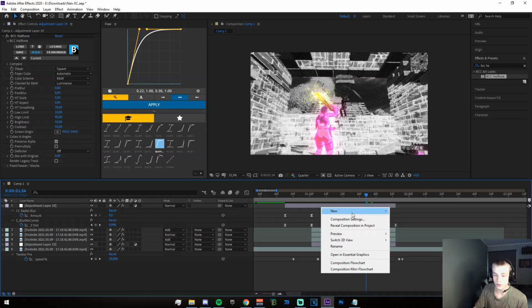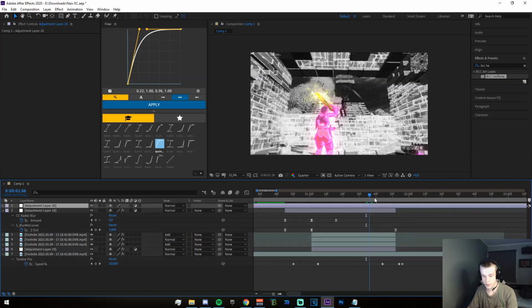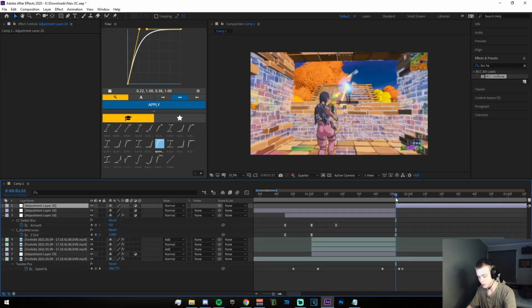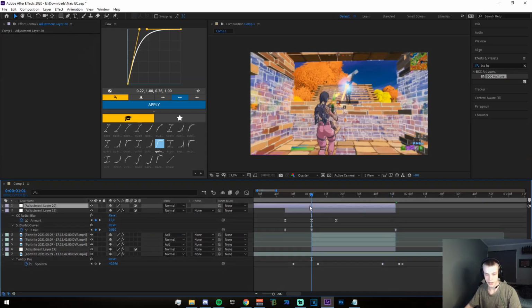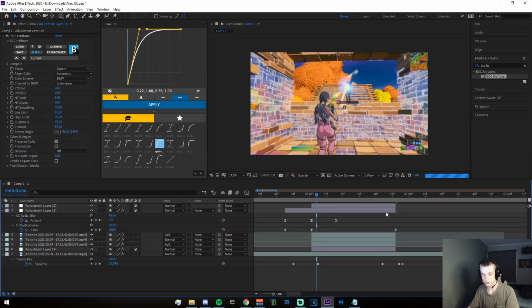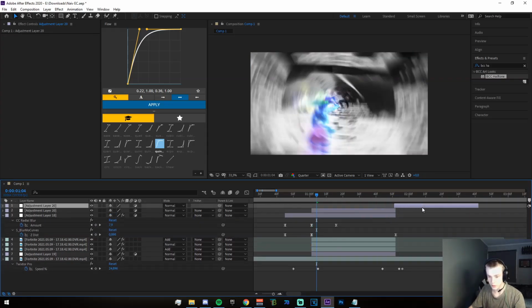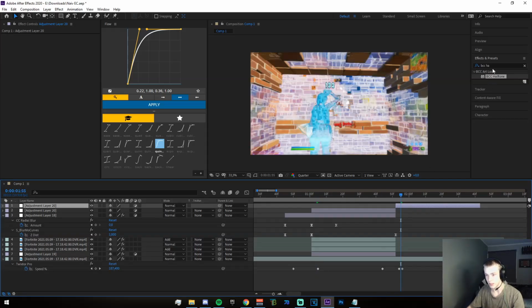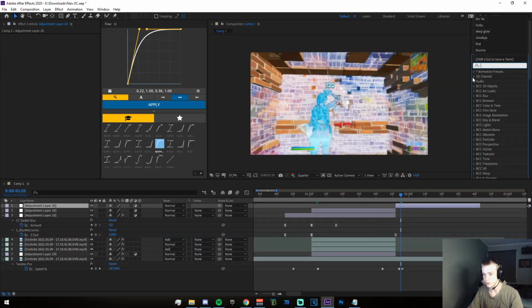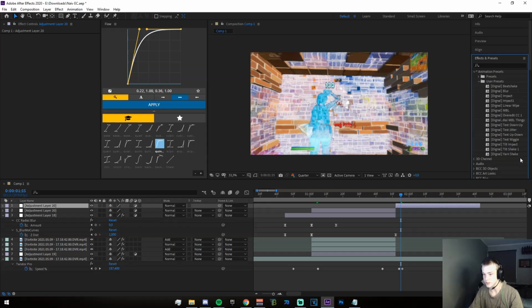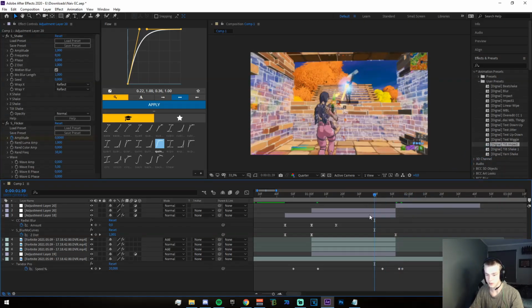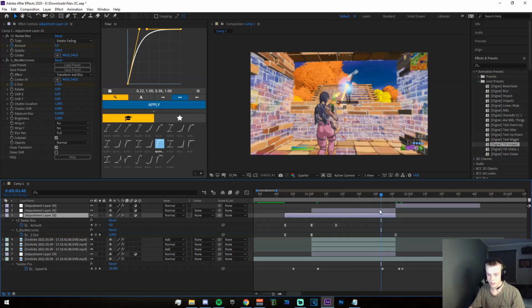Now, the last thing we're going to do is make a final adjustment layer right here. And we're going to just end that there, and end that there. And we are going to add one more as well. We just duplicate this, drag that towards the end. And I'm going to go into Effects and Presets and go into Animation Presets, User Presets. And I'm just going to go ahead and apply a tilt impact to that.